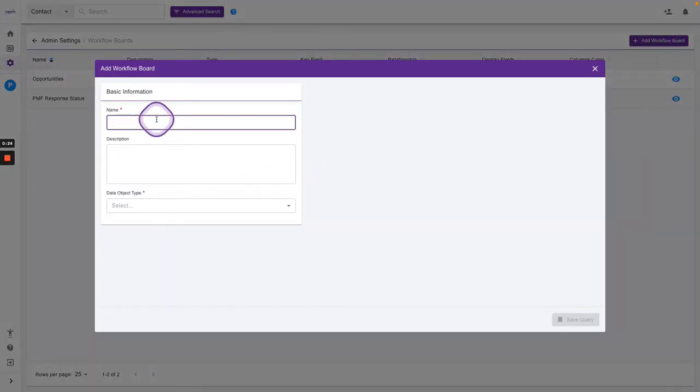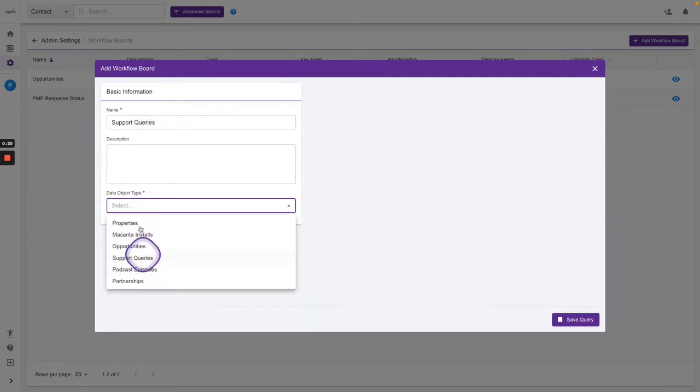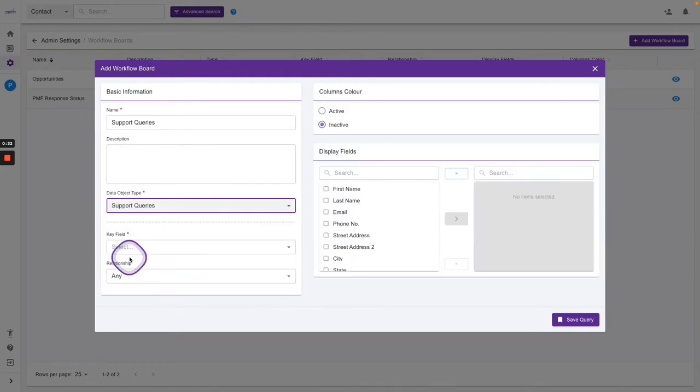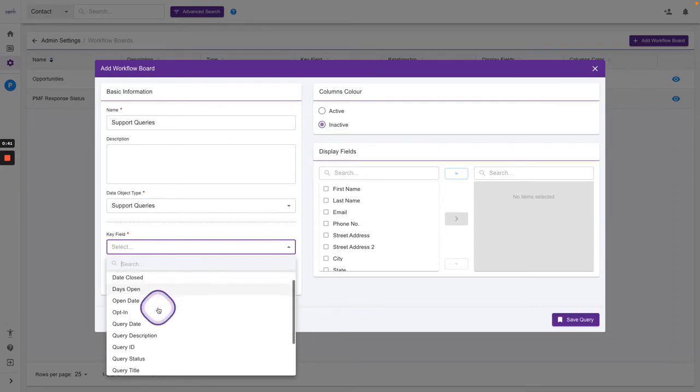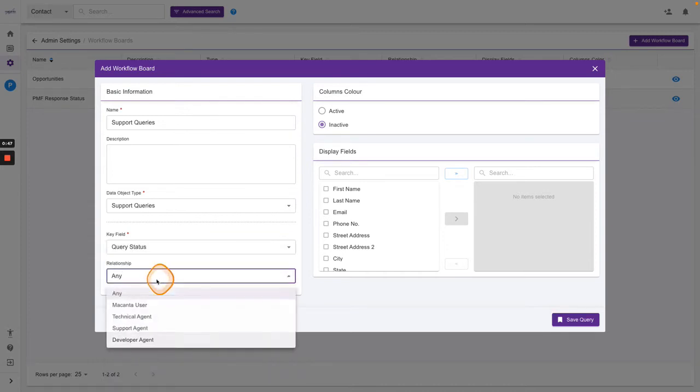So I'm just going to say these are support queries. So then I choose my data object type. I'm going to go for support queries. The key field is the multi-select, like a drop-down field with options that determines what columns you'll have on the board. So I'm going to go with query status. Then the relationship is which contacts should be linked to these cards on the board.